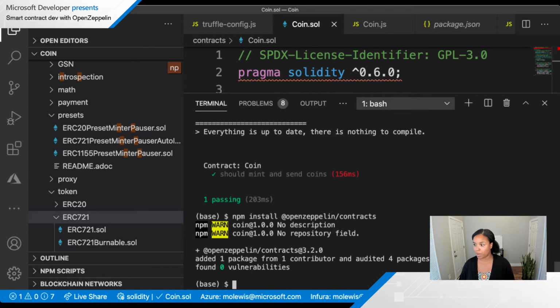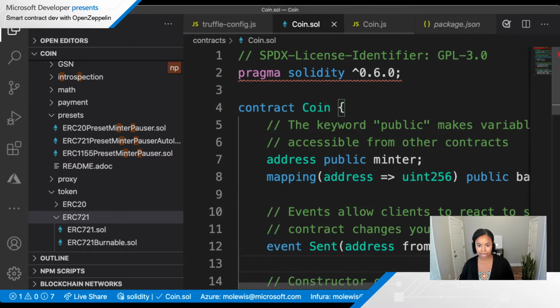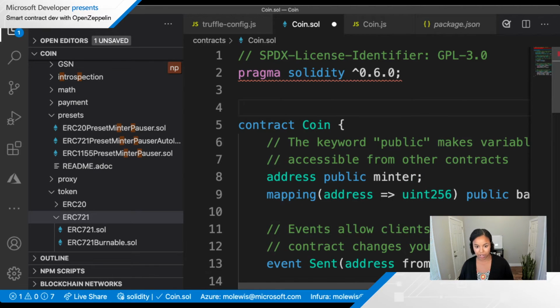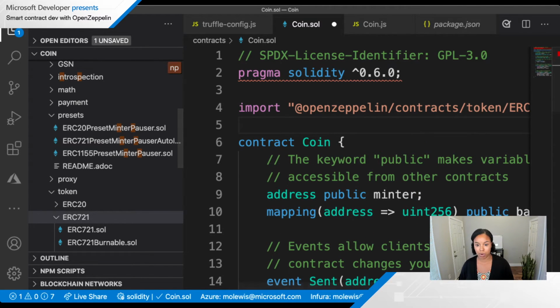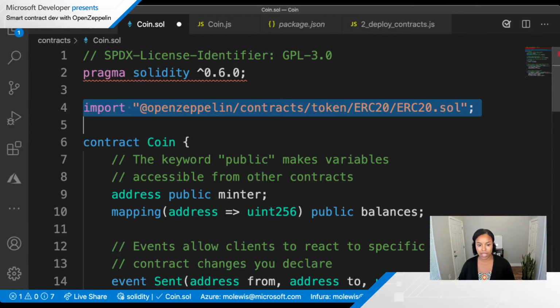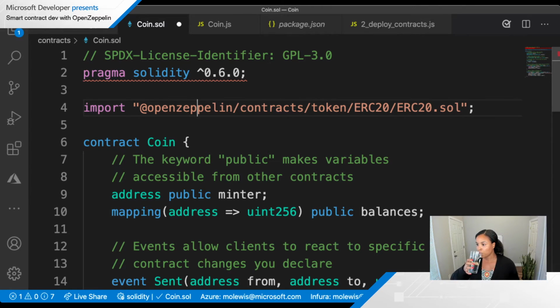All right, so going back to my code, what I want to do is right after the pragma directive, skip a line and go ahead and import this. Import is going to allow me to specify this path in my node modules to where the contracts are. And I see one question coming in, so let me take that.